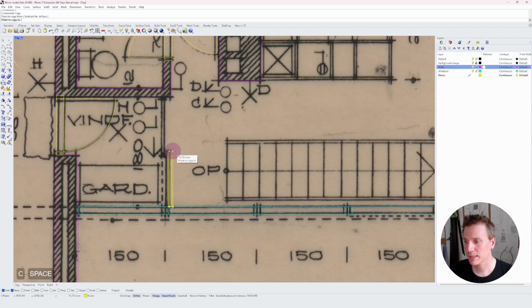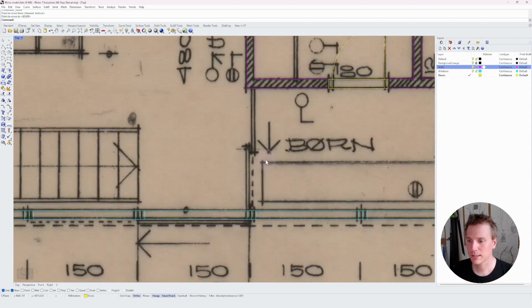Then I'm going to copy this rectangle and copy it right next to it. And I'm going to move this one on the left. I'm going to move it up until it hits the wall. And then that kind of looks like what's in the drawing.